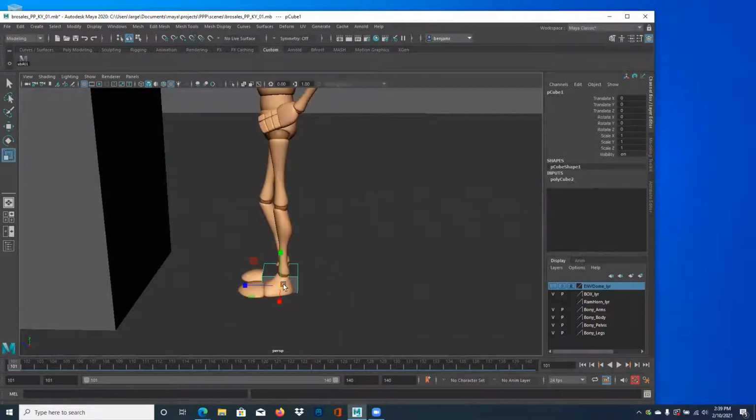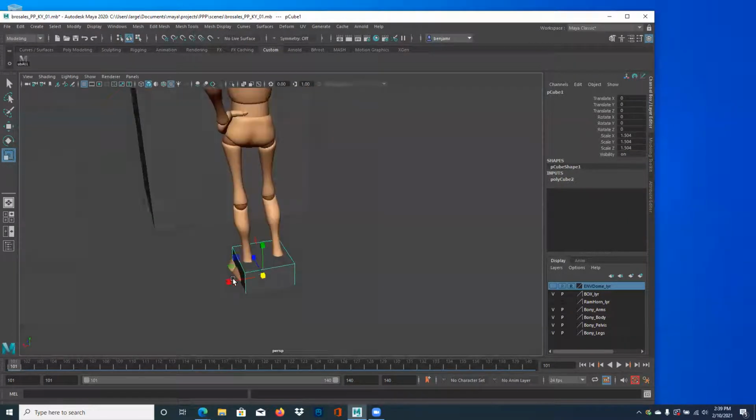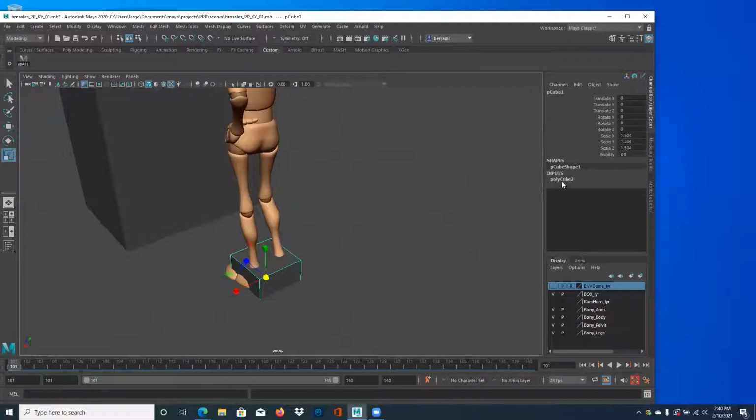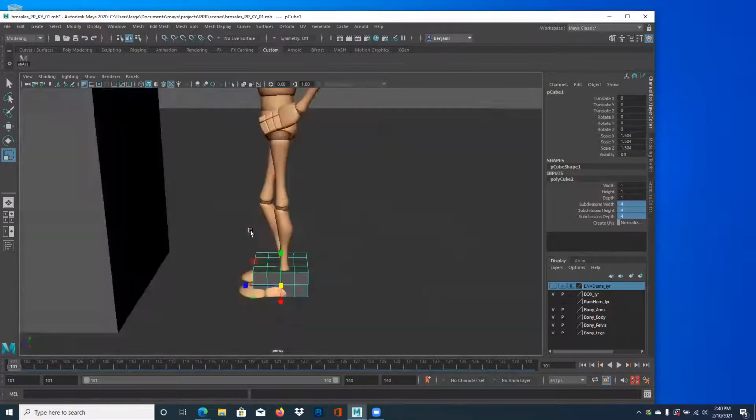So I'm going to scale this up a little bit. So maybe it's about the thickness of his foot. And I'm going to scale it long ways too. But before I do that, I'm going to change the width and height. So I'll give it, I don't know, let's say 4 in each of those categories.